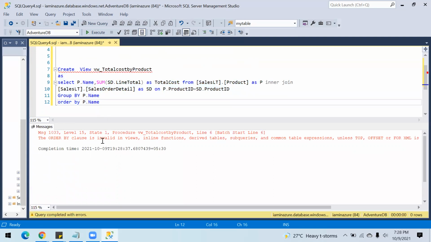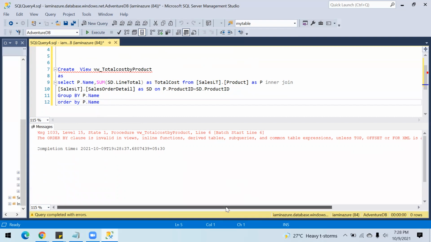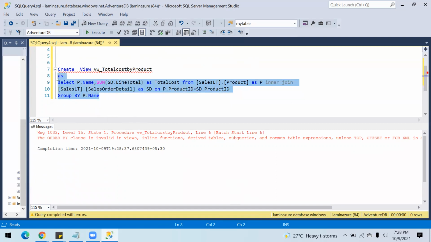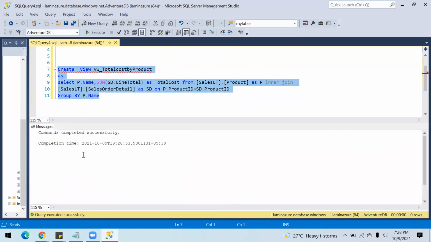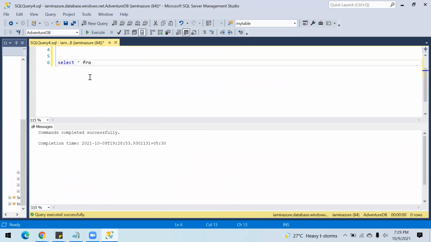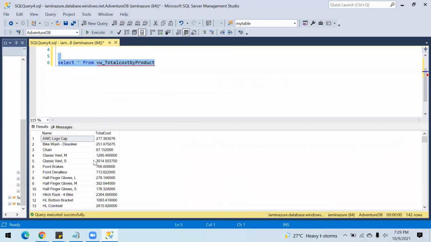What it says is the order by clause is invalid in views. Okay, so we don't actually need this order by, which is fine. So let's remove that and run this. Okay, so this statement is completed. So let's run a select query on this view now and see. Select star from this view. So this will list everything, like the query that we have written, it all comes in this view.